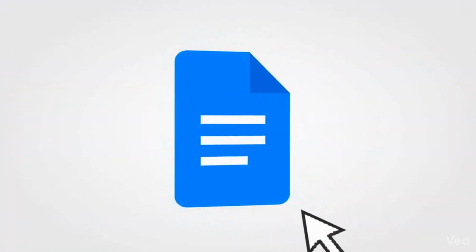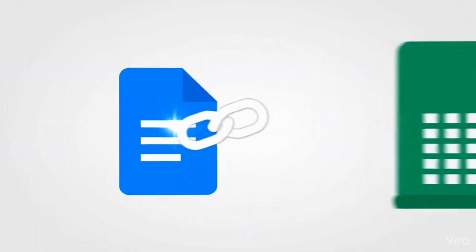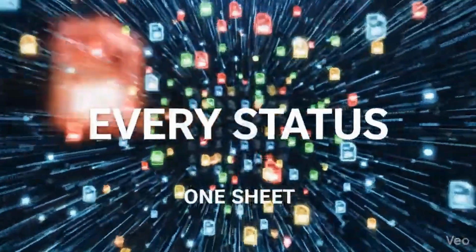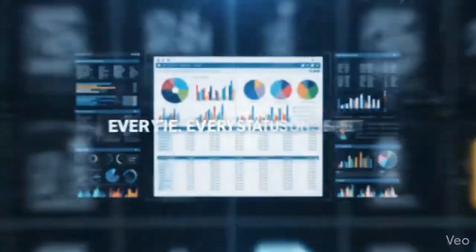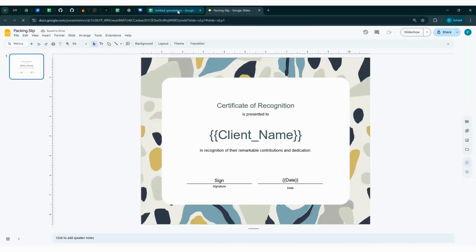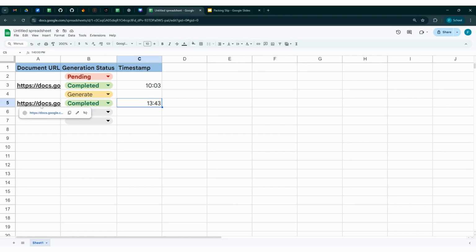Smart Form Publisher doesn't just create files, it logs them. For every form submission, the add-on records essential metadata directly back into your response sheet, creating a real-time digital audit trail. Look at your response sheet. You'll find dedicated columns that show you exactly when a document was created and provide a direct link to the file in Google Drive. No more digging through folders.